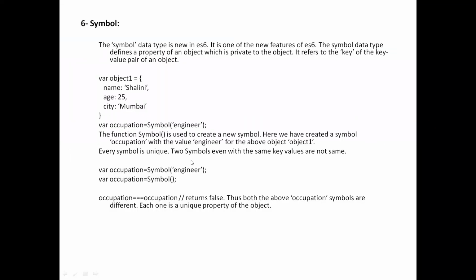Every symbol is unique. Symbols, even with the same key value, are not the same. Here I declare occupation equal to Symbol engineer, and here occupation equal to Symbol with an empty value. If I compare the first variable and the second variable, it will return false. Thus both occupation symbols are different. Each one is a unique property of the object.